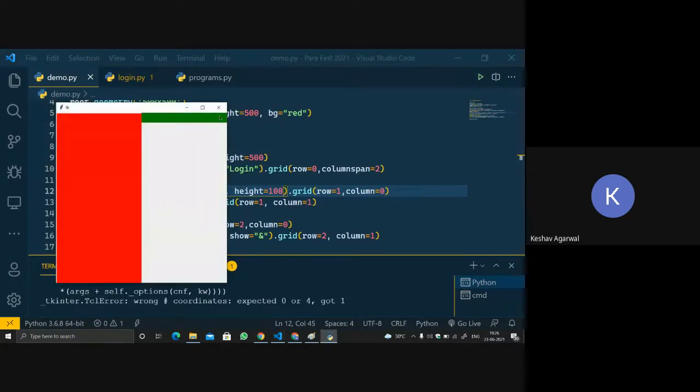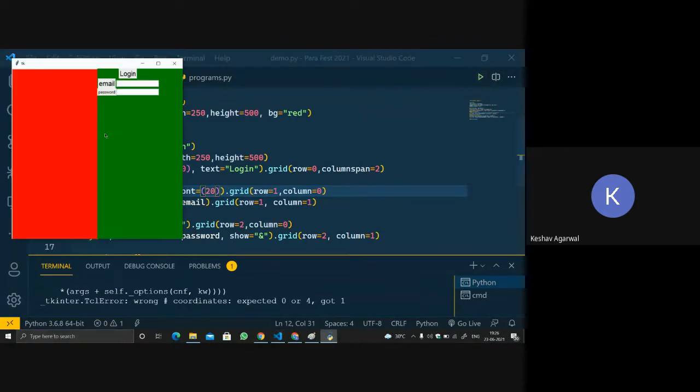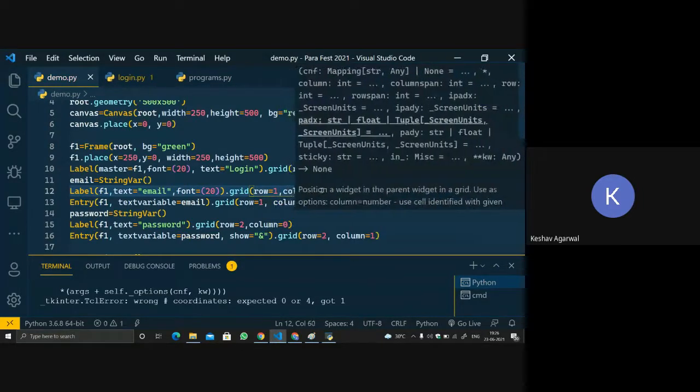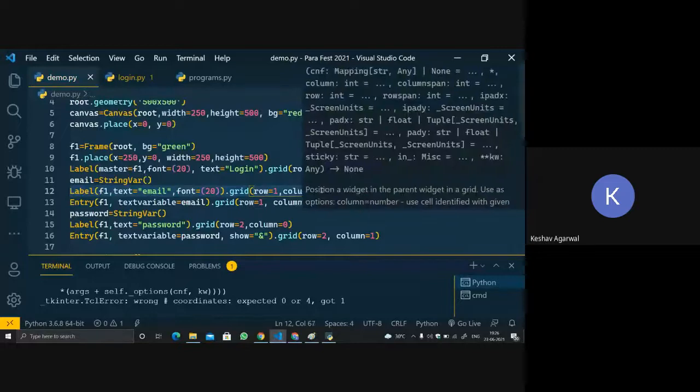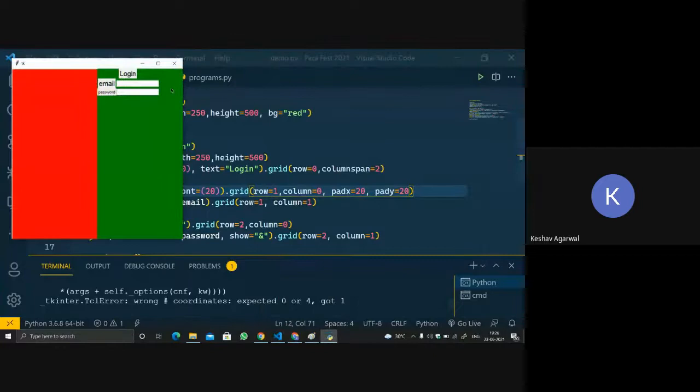I think we got the whole area as height. The login label is the whole area. So let's not use this. Let's use font instead of that. So font is equal to, let's say, 20. Now let's run the code. So the height increased. Over here, what I will do is we will use pad x and pad y. So pad x is 10, let's keep it 20, and pad y is equal to 20 again. So I hope this works.